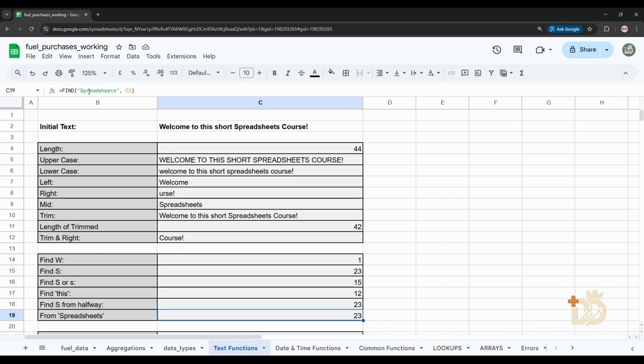Now then, what if I wanted to return all of the text that started from that word spreadsheet? So basically I want to return all of the text that starts from position 23. You might remember from above that you can use the right function to return all of the text that starts from a particular position, starting from the right. So I'm going to take the right of C2, but I want it to be the length of C2, stay with me, subtracted by where we have found spreadsheets.